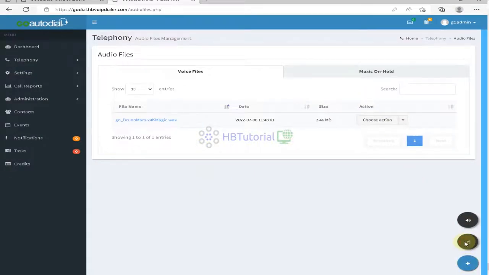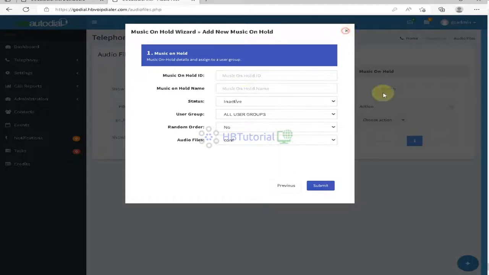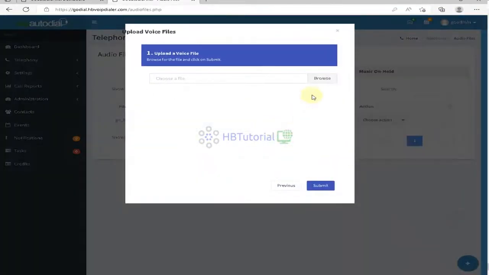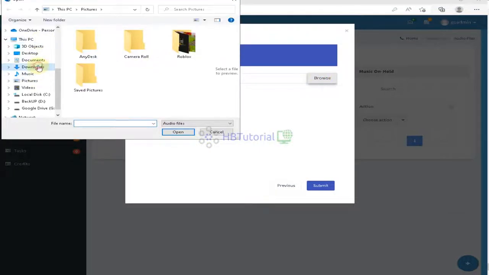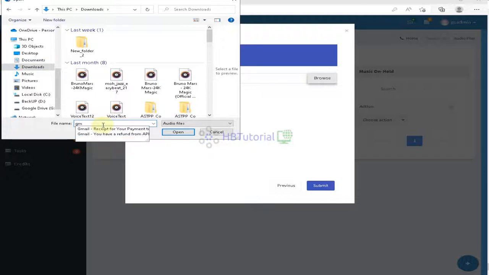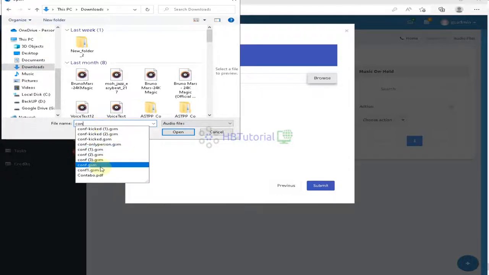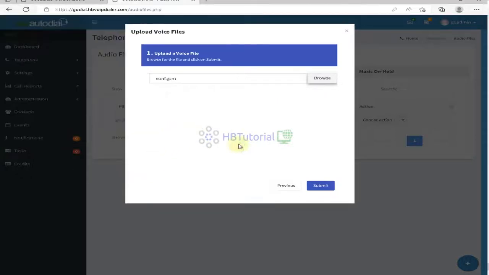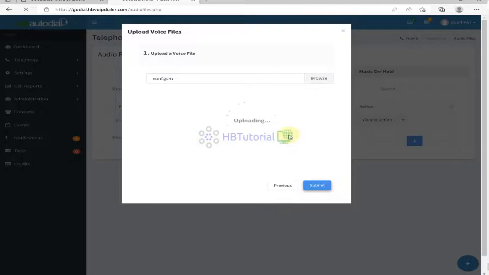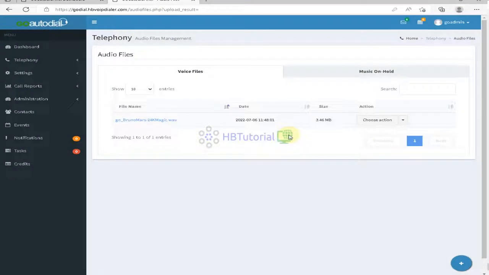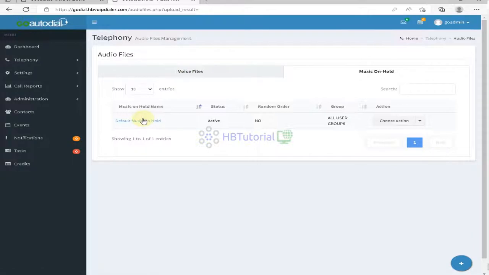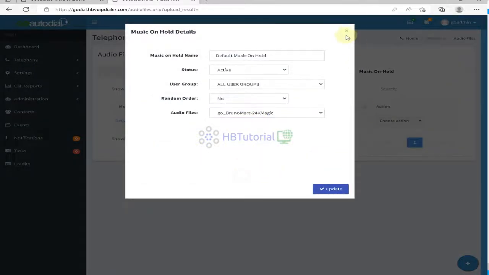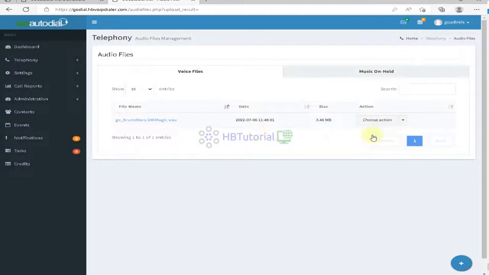Let's try to upload another audio. Check. Oh, music on hold. There's some music. Add voice. Let's check to GSM or comp. Okay. Double check this one so that we have an audio file uploaded. Okay. So it's not showing here.